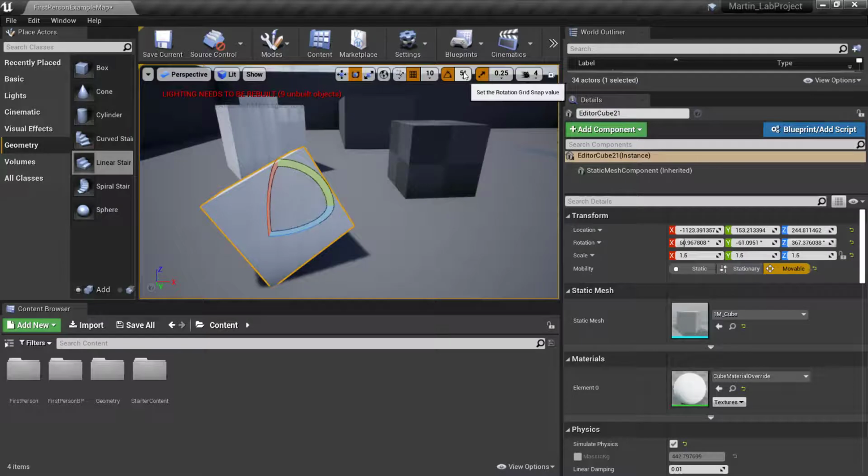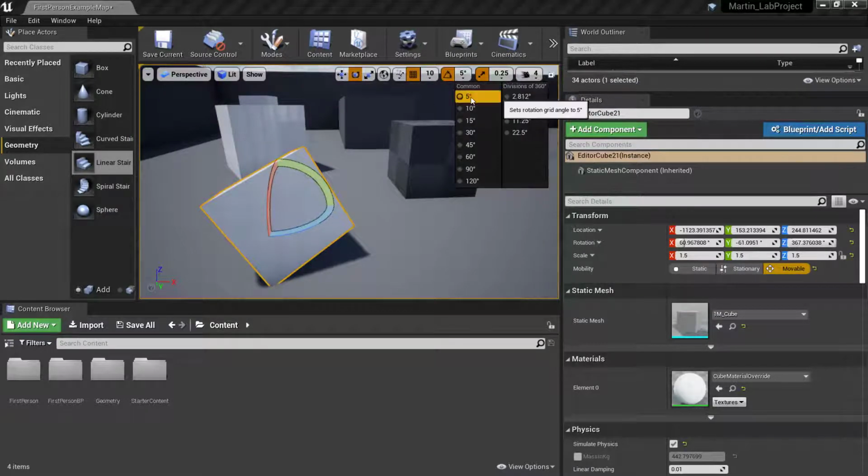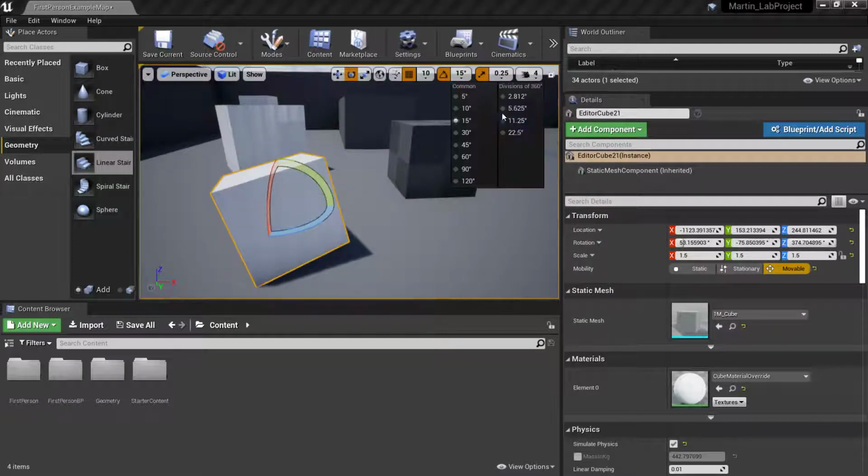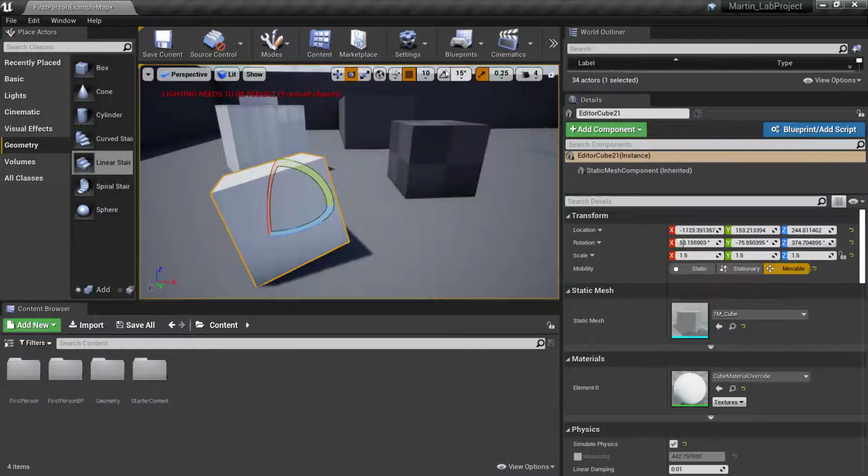Now, the other thing that I can also do with this, if I needed a specific rotation, you saw that I was moving in degrees of 5. So if I click here on the button where it says 5 degrees and change this, let's say, to 15, every time I make a move, it is now 15 degrees between one move and the other. And I could go into common, different divisions of degrees.